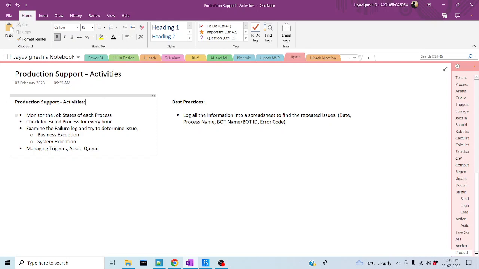If you're a support engineer, you have to take care of a couple of things which I have listed here, and the best practices you have to follow. You have to monitor the job status of each process every hour, and monitor why it has failed each hour. You have to list out the reasons, and based upon that, determine whether it's a business exception or a system exception. Why does it fail? How to restrict that? Is there any code change needed? In those respects, we have to take a look.